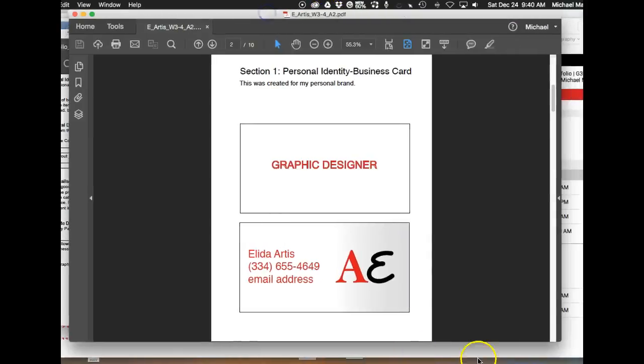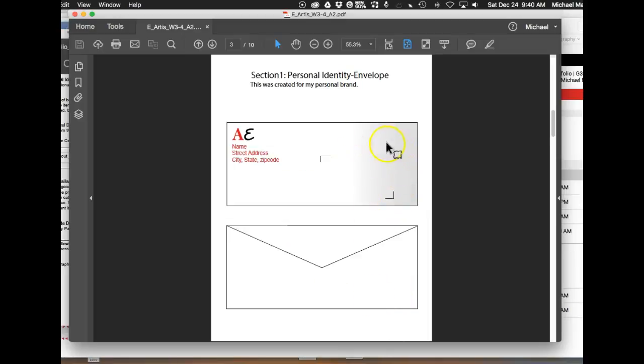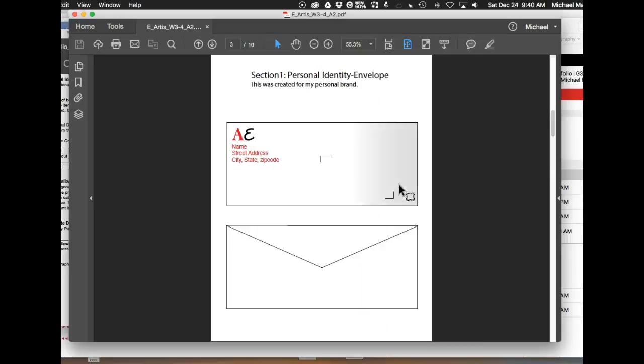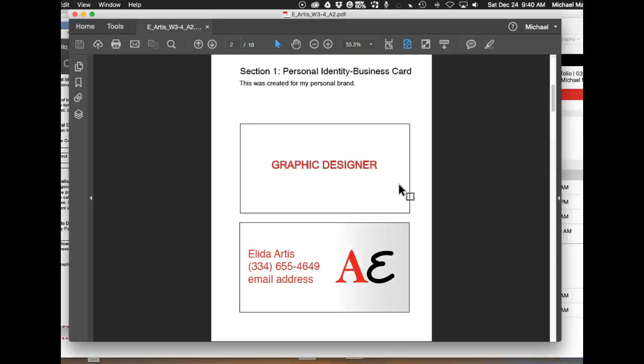Now, first thing I'm noticing is that you have your business card, personal identity, and that's great. Business card looks good, but I would not recommend this gradient on the background page. Wouldn't recommend it on the envelope either. You also are going to need a letterhead too. Typically, a graphic designer stationery personal identity would include a business card, a letterhead, and a number 10 envelope. So don't forget to include your letterhead along with your personal identity.